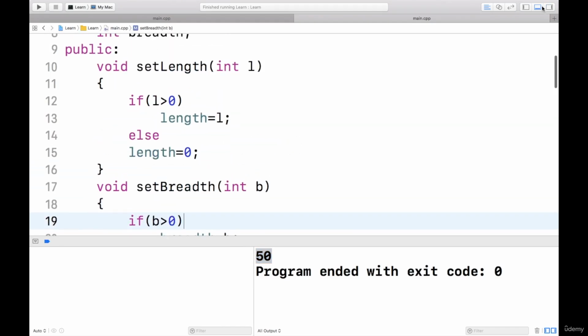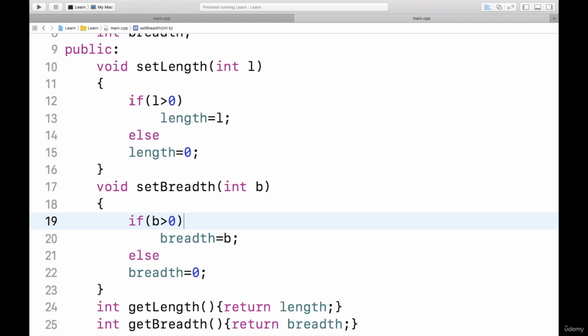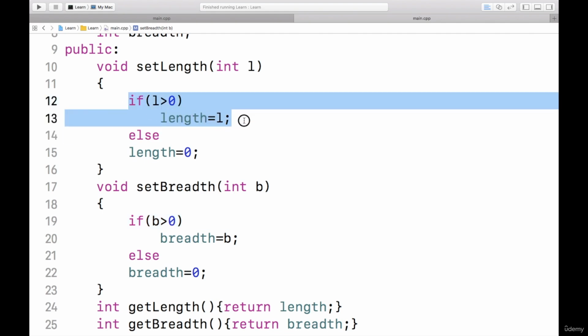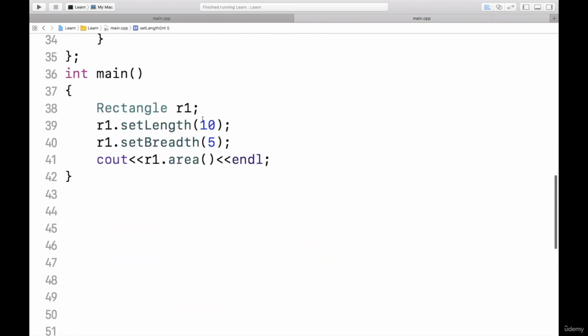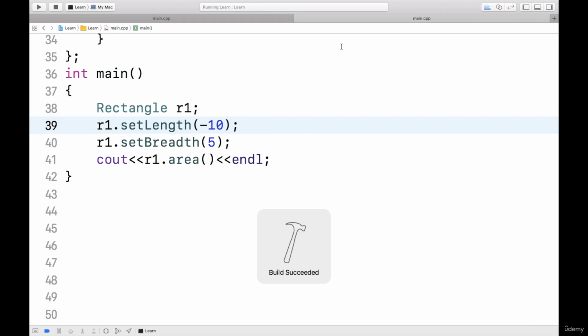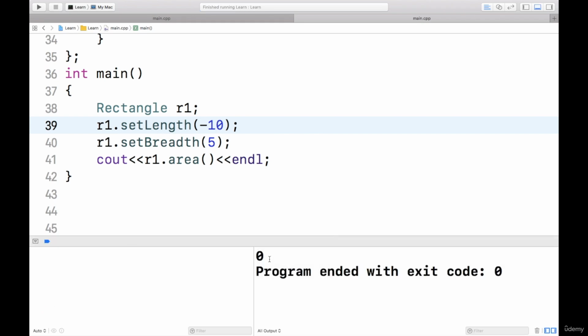So the set length and set breadth functions are doing validation here. If length is greater than 0, then only it is assigning the value of L. Otherwise, it is setting length as 0. So let us try to send some negative number and see what happens. So I am sending length as -10. So it will make the length 0. So let me run this. See, the area is 0 because it has made the length 0 as I am passing a negative number.